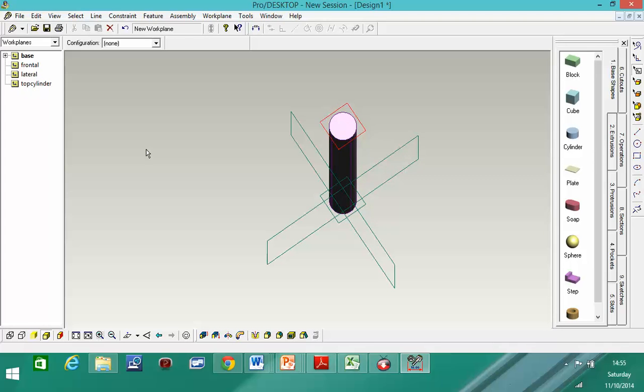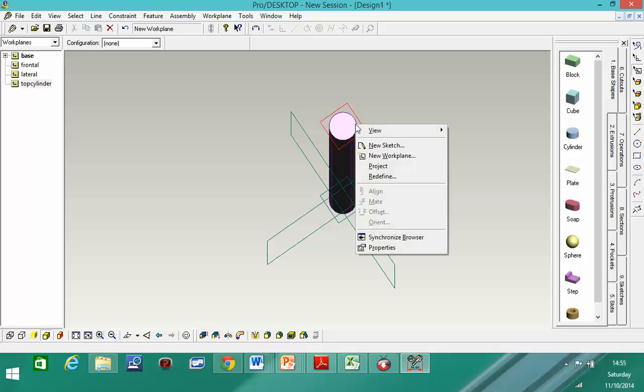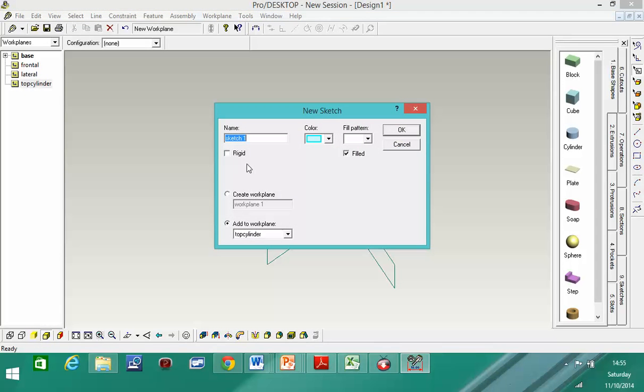You know that by going on the left hand side of your screen and observe that you got the base turning to red, meaning that it's selected, the front, the lateral view, and what you just created, which is a top cylinder. Now we are ready to create, by right clicking, a new sketch from the top of our cylinder.